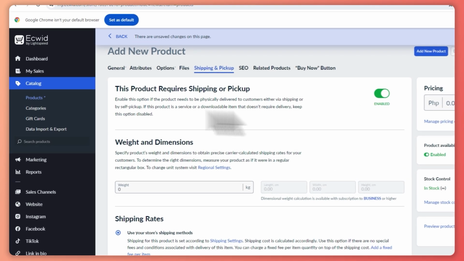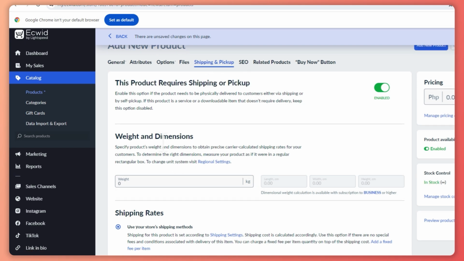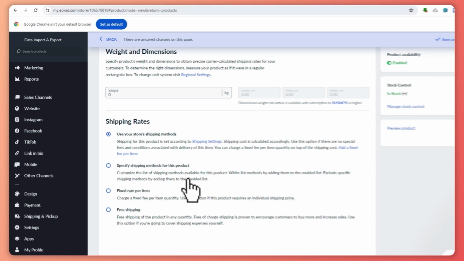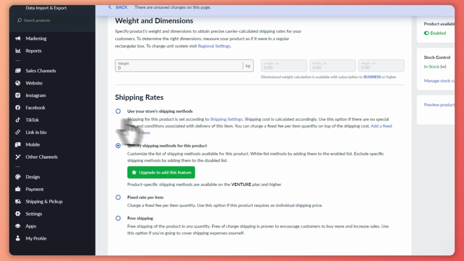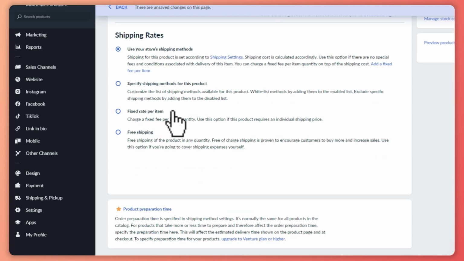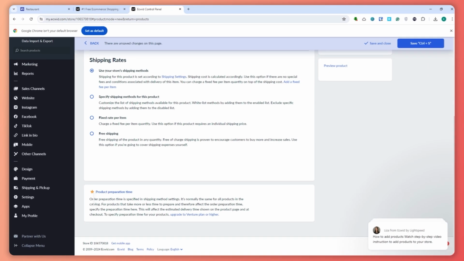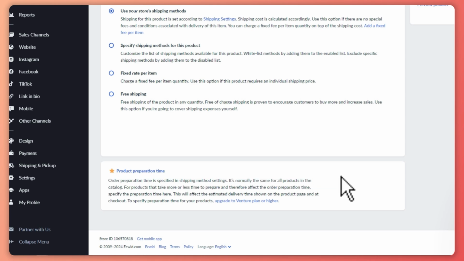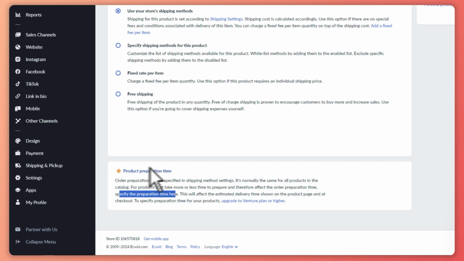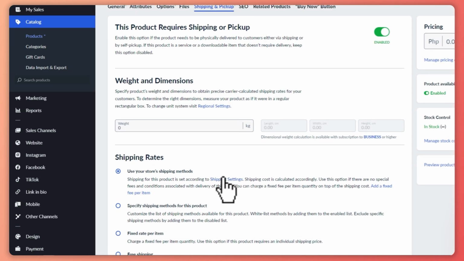Next is the shipping and pickup. So this is where your product would require the shipping and pickup. So you can state the weight and dimensions, the shipping rates right here. You can use your store's shipping methods. You can specify shipping methods for this product or whatsoever, depending on what's needed in your store. And the product preparation time, so you can specify the shipping method settings. It's normally the same for all products in the catalog. So for products that take more or less time to prepare and therefore affect the preparation time, specify the preparation time here, but it's only available in the pro version.